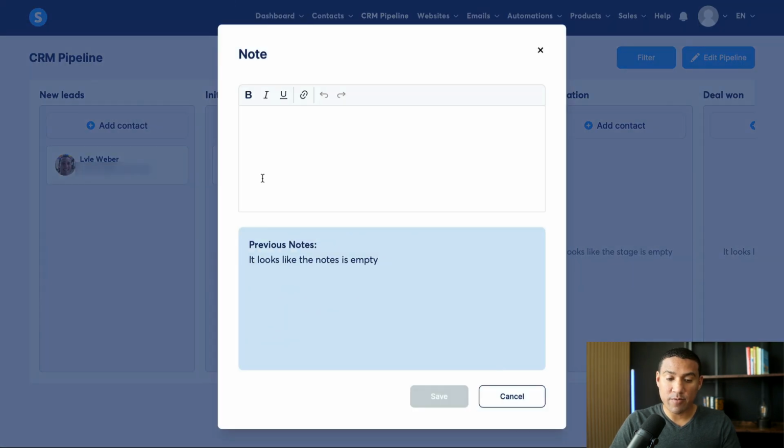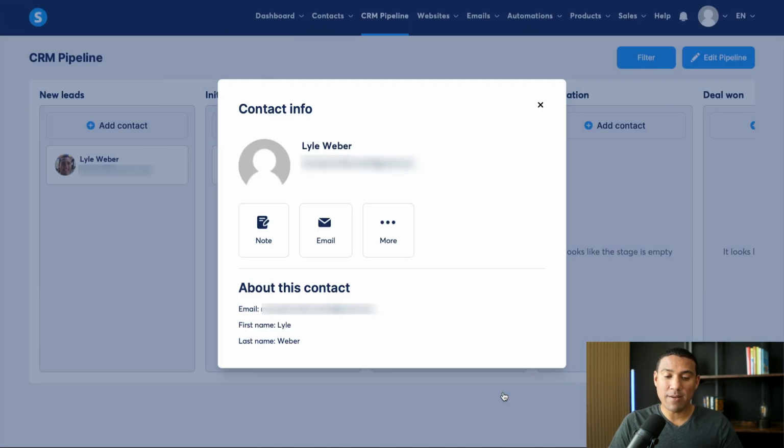So I'm going to go to notes real quick, and I would say send email about Systeme CRM on whatever the date is. And I'll click save. And the note will appear over here. So if I'm monitoring this particular contact, I can come and just see if I've actually had interactions and what has actually happened. So I'll click cancel to opt out.